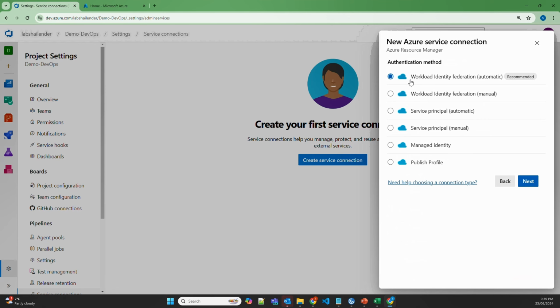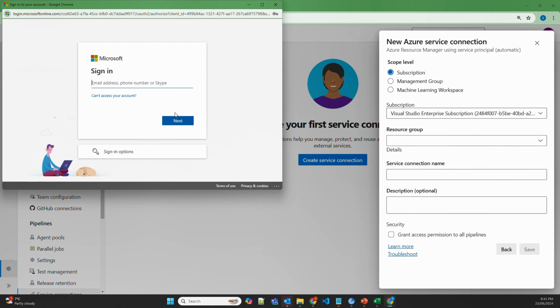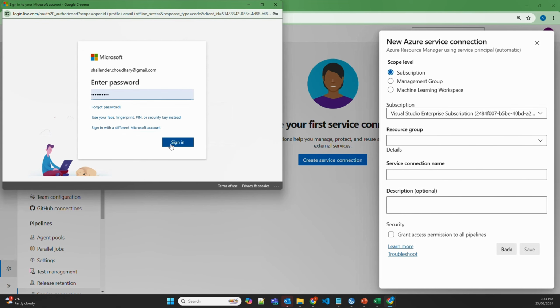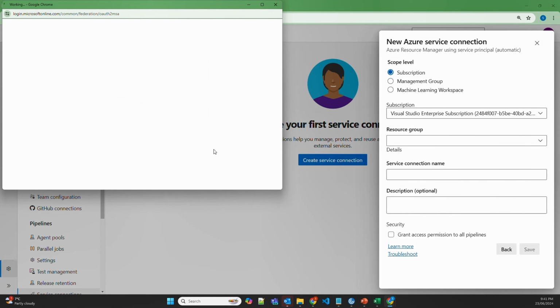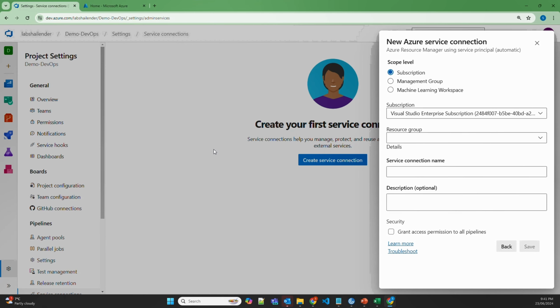And on your screen, as you can see, there are 6 different methods, but we'll start with the service principal automatic. Now it's prompting me to verify my credentials against the Azure Entra ID. So I'll quickly log in. My user has required permissions on Azure DevOps as well as Azure portal. So I'll be able to create a service connection using automatic method.